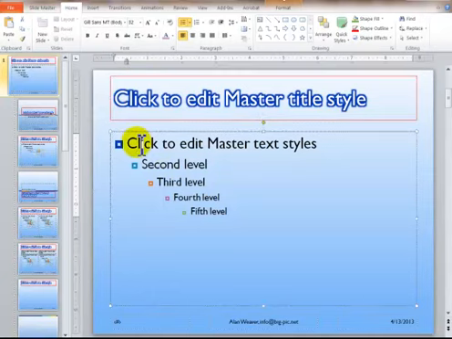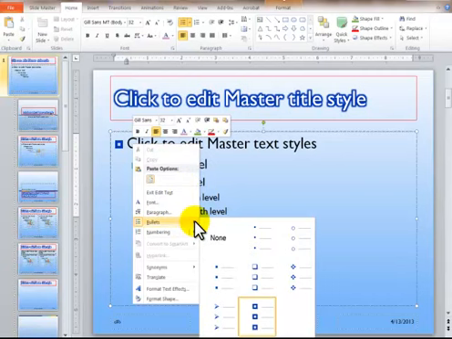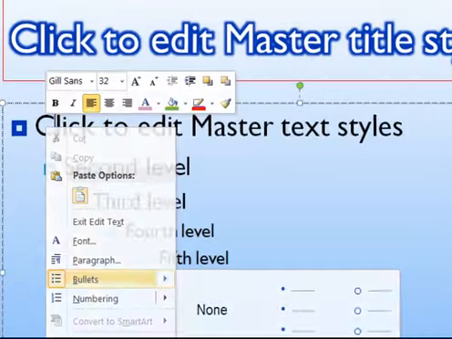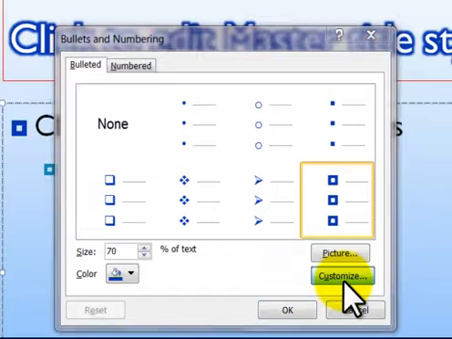Next thing I want to talk about is changing fonts and bullets. Let's say I've got this square bullet here. Let's say I want a different style. I right click on this line here. I click on bullets. It shows everything here. Let's say I want to get fancy. Bullets and numbering. I click on customize.